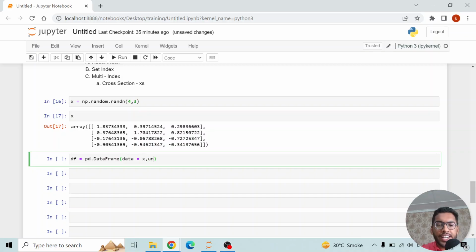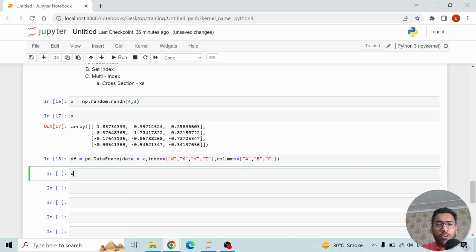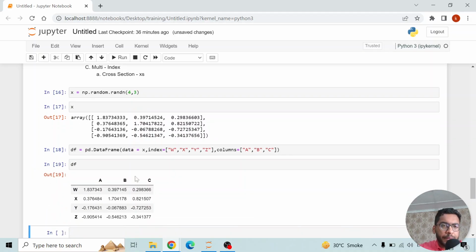Now let's create the index as well. So index is, you can see, the row heading. So we have 4 rows. So I will assign W, X, Y, Z. These are my row headings. I can assign the column headings as well. So how many columns do I have? 1, 2, 3. There are 3 columns. I will assign, let's say, A, B, and C. Now, if I take a look at my data frame, that's how it looks like.